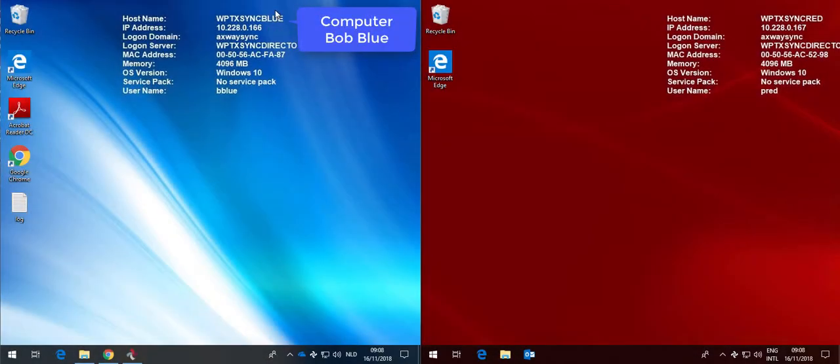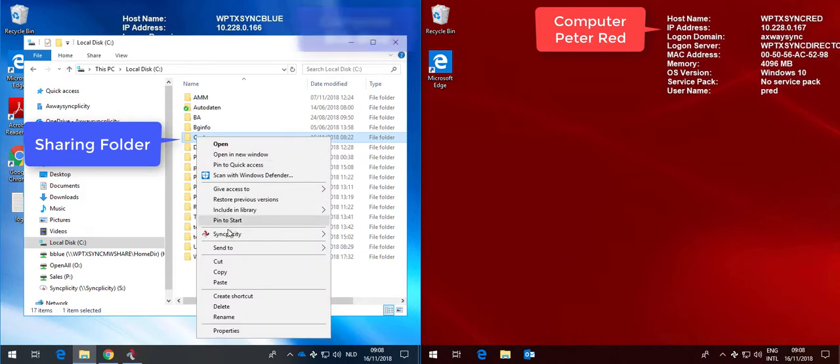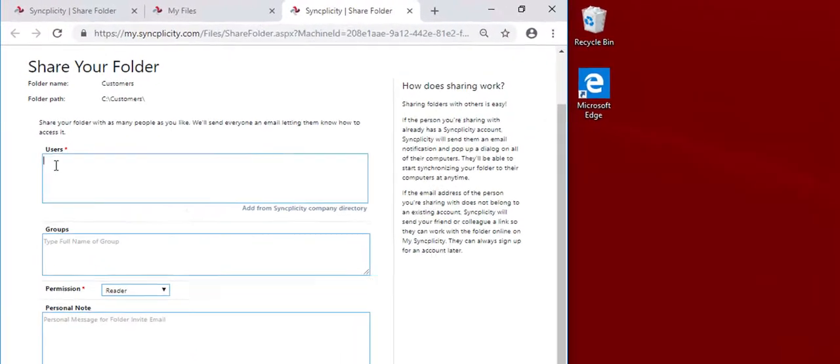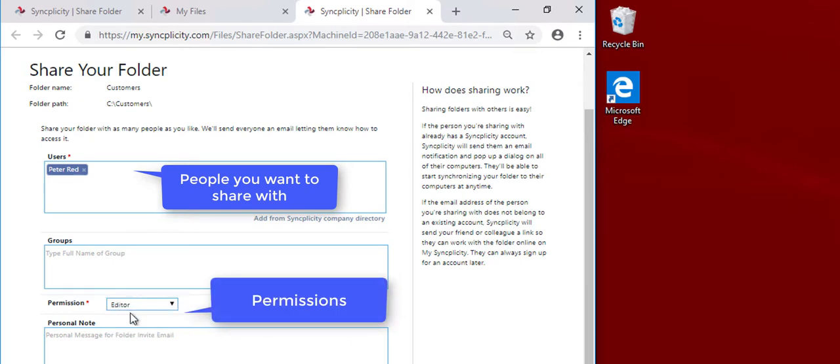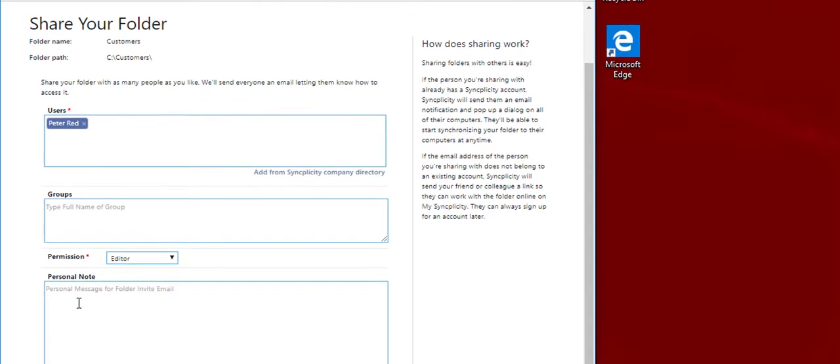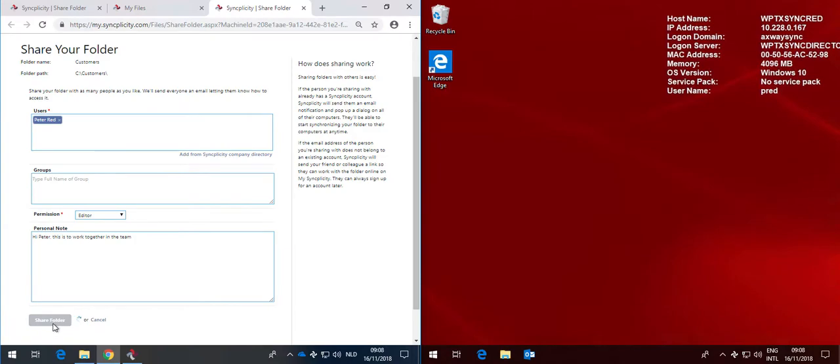In this demo, we're going to show how Bob Blue can work collaboratively together with Peter Red by sharing the customers folder. He simply needs to add Peter with his email address to that folder, give him permissions, and optionally also give a message to Peter.